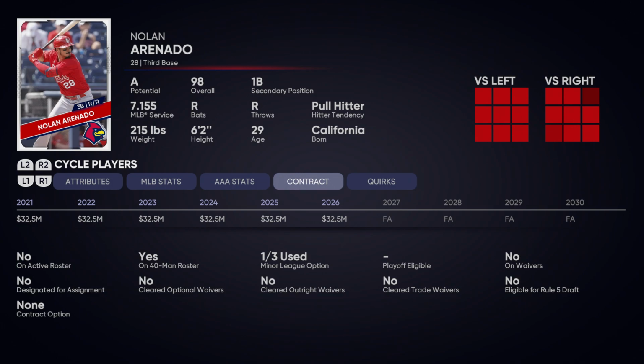I have to pass a good player through waivers that's probably going to get picked up and stolen by another team, or I have to trade those players away. So that's why minor league options matter to you in franchise mode, and why you want to know what they are and kind of how to avoid utilizing those minor league options too fast.